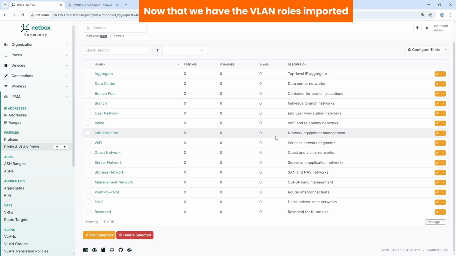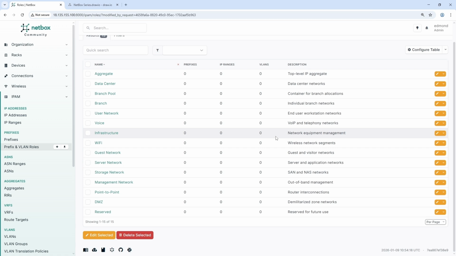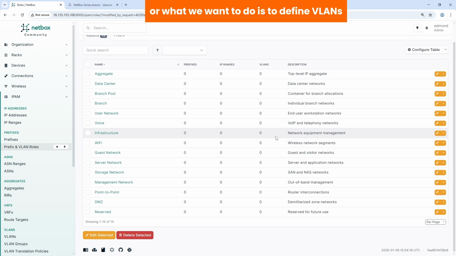Now that we have the VLAN roles imported, we need to go on to what we call the VLAN groups. Ultimately, what we need to do, or what we want to do, is to define VLANs. But we need to be able to also answer a second question. Where does this VLAN live? Or how is this VLAN scoped?